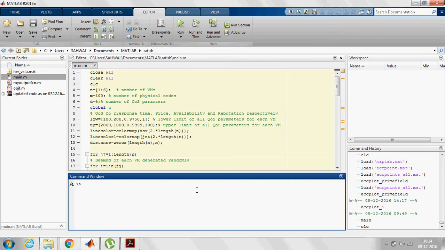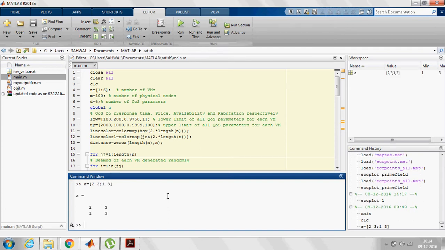So let's start with the example of definition of a matrix. Consider we have to define a matrix of 2 by 2. Then you just write here, as in the screen, 2 3. This is the first row. For the second row you put a semicolon and 1 and 3, and then just press enter. You will get a matrix of 2 by 2 here, as you can see.